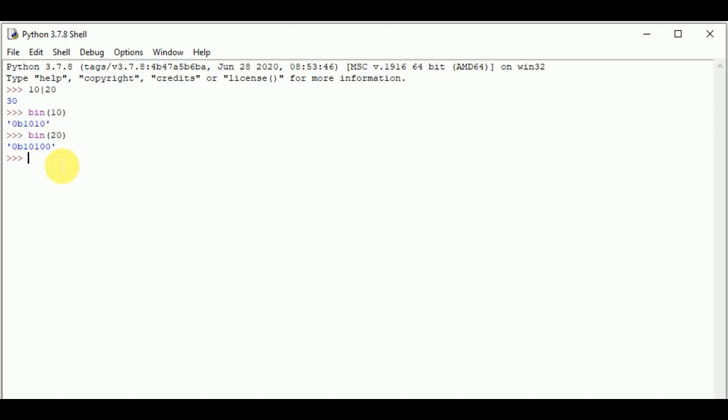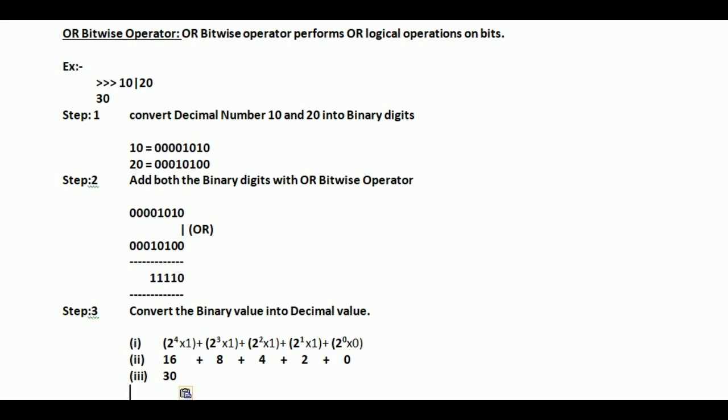After that we apply the OR operator on these binary digits, and the resultant binary value we again convert into a decimal value. Then we add all these digits and find the resultant value. So these are simple steps through which we can easily understand the internal working of the OR bitwise operator.